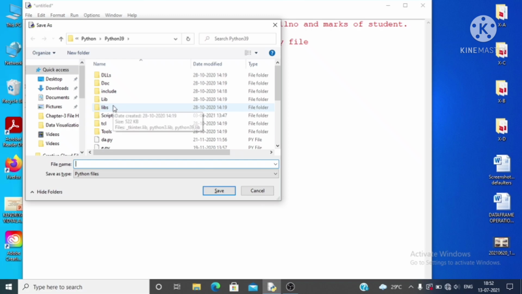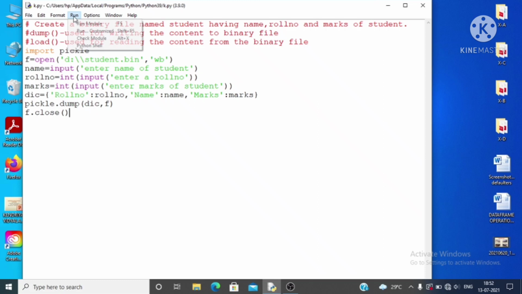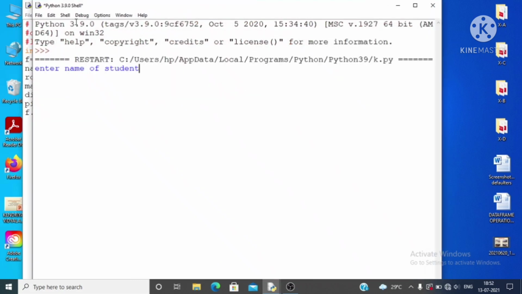Save your code and then run. Now see, first of all it is asking for the name of the student, so pass the name, then the roll number, pass the roll number, and marks. Since there is no error, it means your code is okay, and these contents, roll number 1, name Ramesh, marks 78, have been inserted in your binary file.